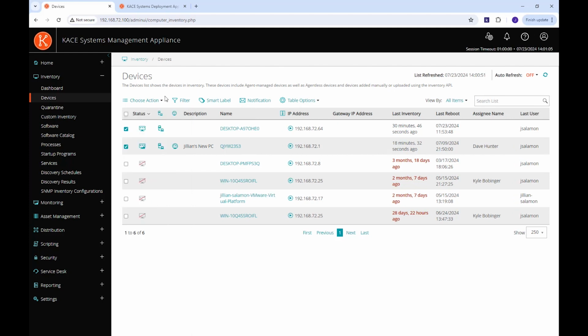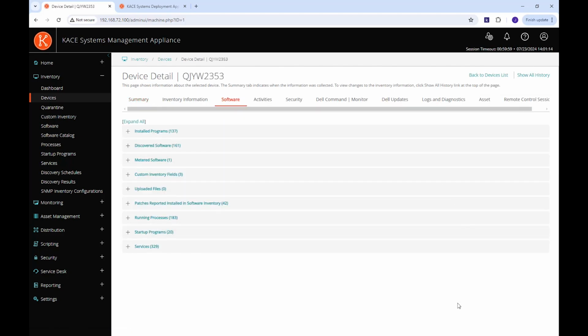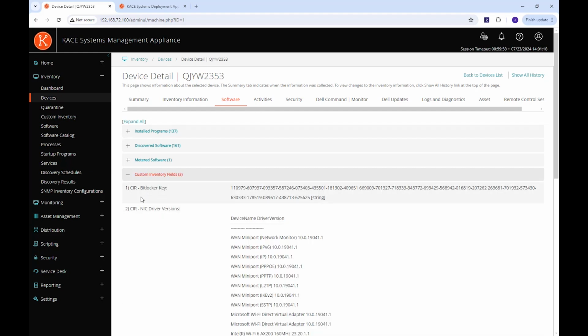And then once that inventory completes, if you go into the actual record and go to the software section, you'll see custom inventory fields. And then I actually have BitLocker key. And this was extracted by running that custom inventory role.